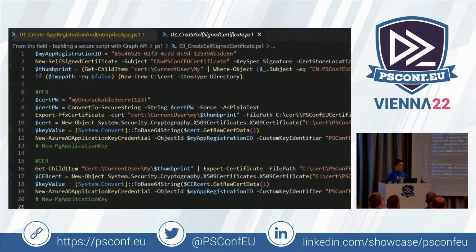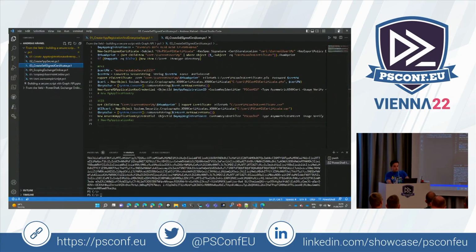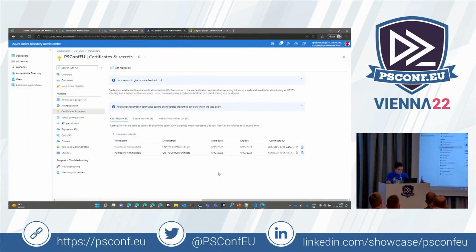Certificates is a little bit more complicated, but only a little bit. In general, it works the same. Here in this case, I create a self-signed certificate. It works with PFX, it works with CER files. Of course, you will get all these scripts later after the conference. And what I do here, I create them, I export them, and then New-AzureADApplicationKeyCredential. That is the command. Or, again, the PowerShell SDK, there's also a new version available for that. Cool.